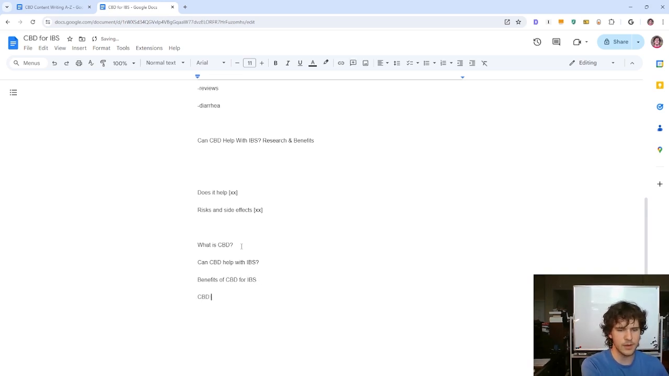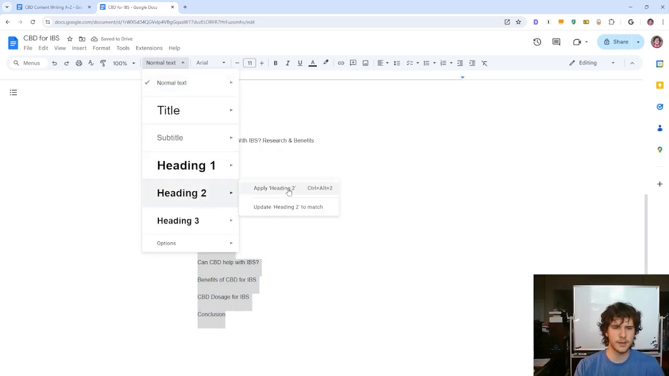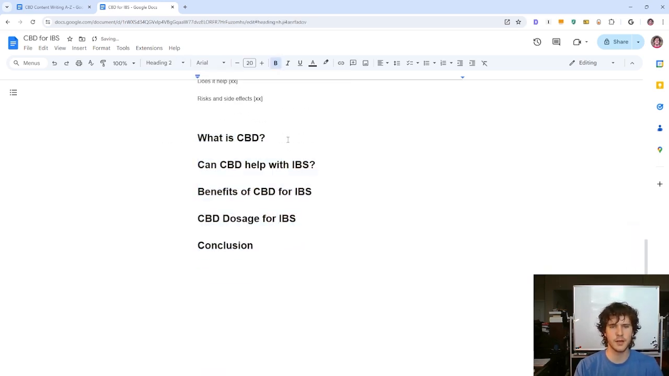Maybe, CBD dosage for IBS. I saw that in the keywords. And then this is obviously incomplete, but conclusion, right? So I have all my main subtopics. I'll turn these topics into heading 2, right? And then from here, I want to go through this outline.